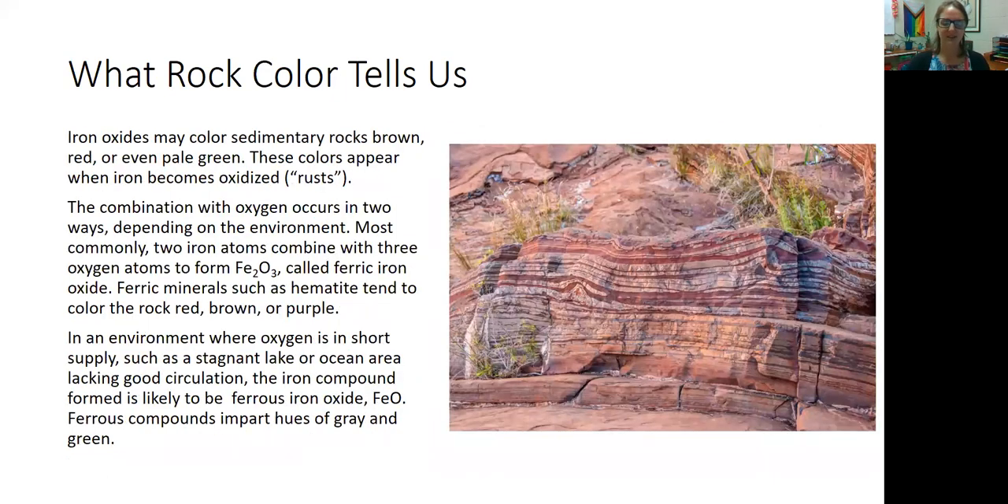Now, the other color I said was important was red. And when you see red, it often means that the iron within the rock has oxidized, or in other words, has rusted. Right? And this happens when two iron atoms combine with three oxygen atoms to form ferric iron oxide. All right, so just know that if there's iron in the rock and it comes into contact with oxygen, it can rust or oxidize. And this can turn the rock red or even brown or purple or sometimes pale green.